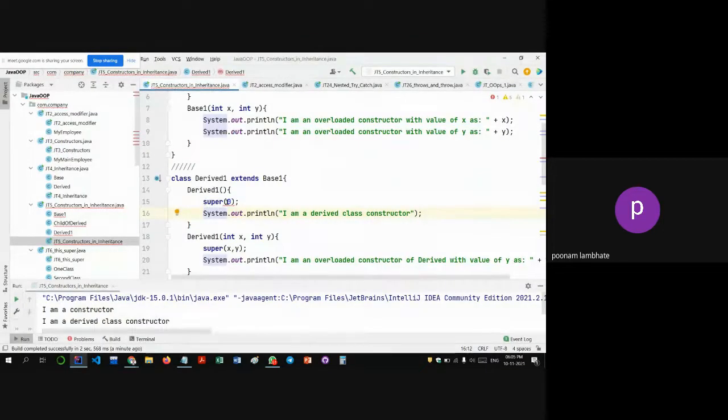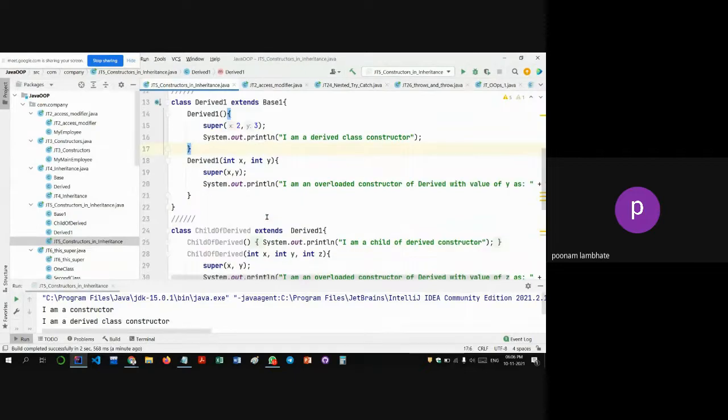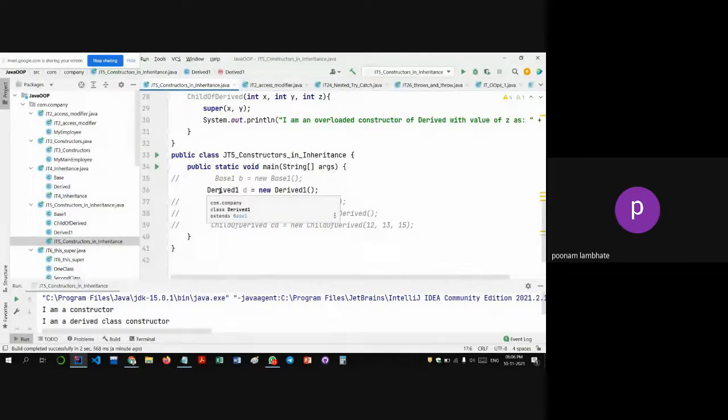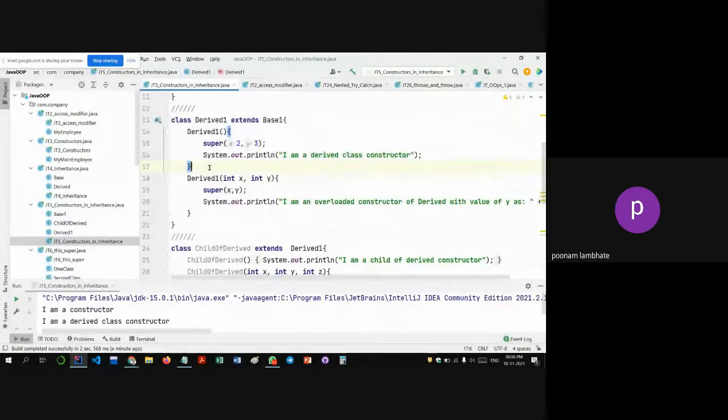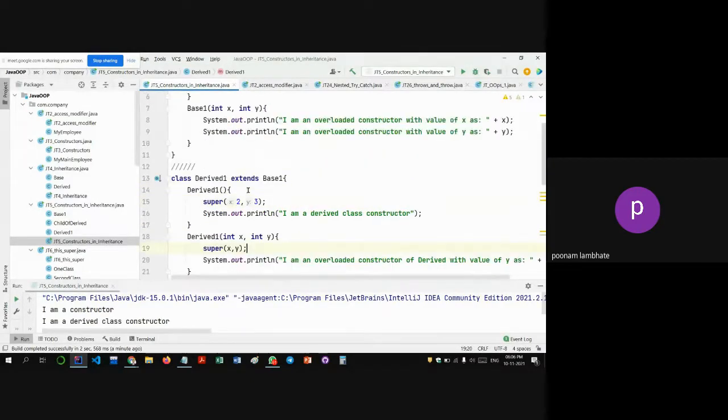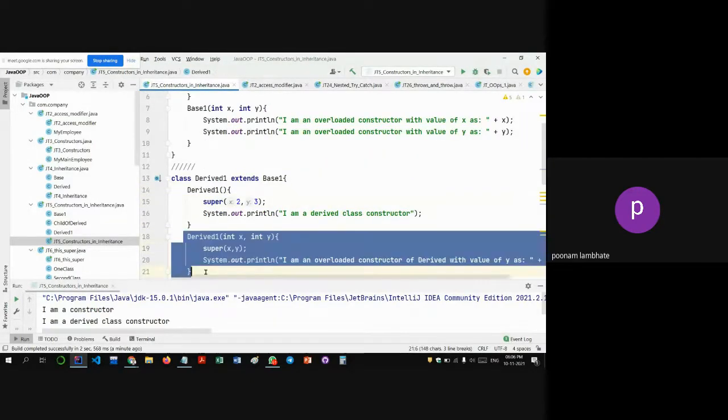So here what I'm going to do, I'm going to write super. Then within brackets, suppose I specify two values, 2 and 3. So now how it will work is, when you create derived class object D, you're passing two parameters, so this one will get called. And here you're writing super xy. This super keyword will help you to pass parameters from this derived class constructor to the base class.